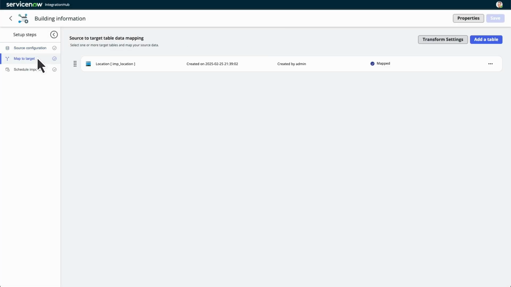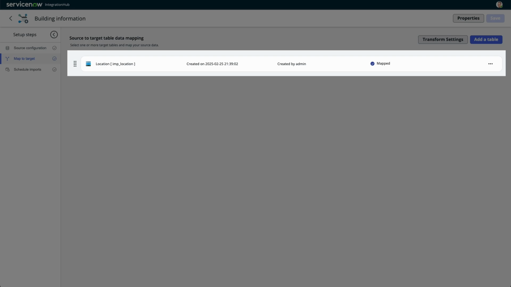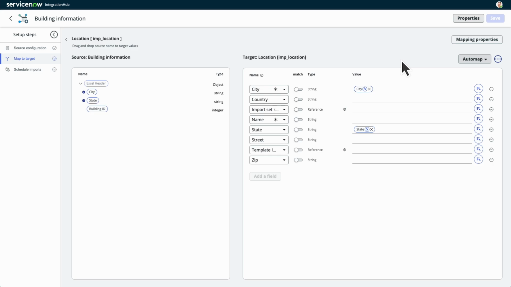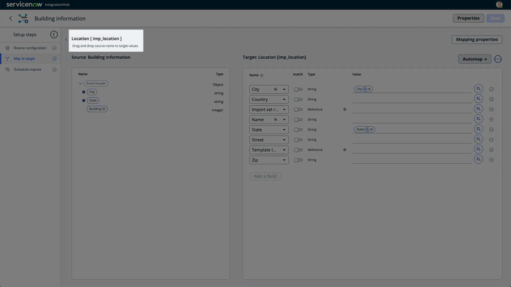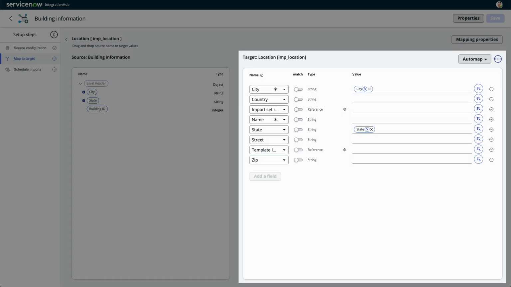On the Map to Target page, you can add a table, transform settings, and view target table cards. Select the Target Table drop-down list to view the options for the target table, like Properties, Edit Mapping, Table Configuration, Revalidate, and Delete. Select a target table name to view its data mapping. The Data Mapping section includes the target table name, source data section, and target table data section.